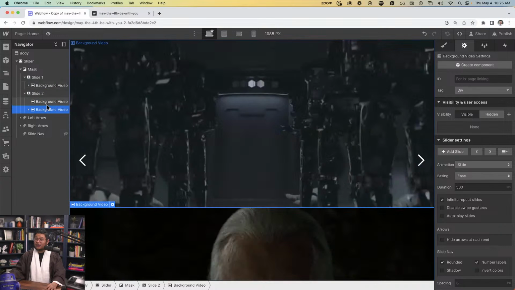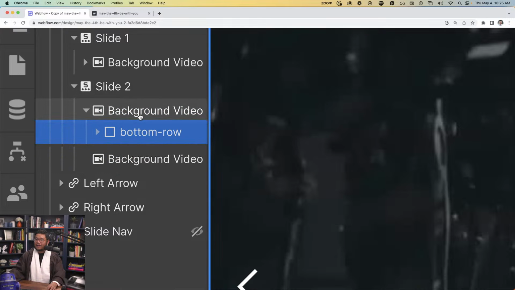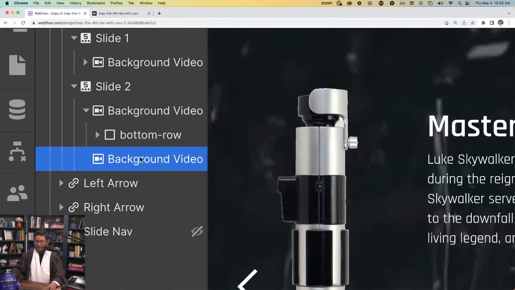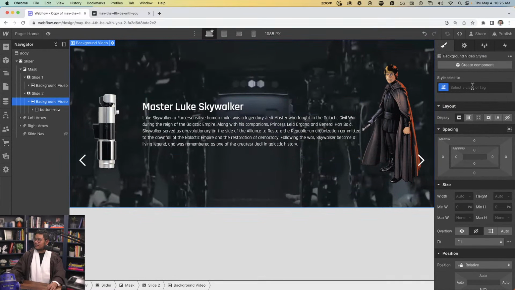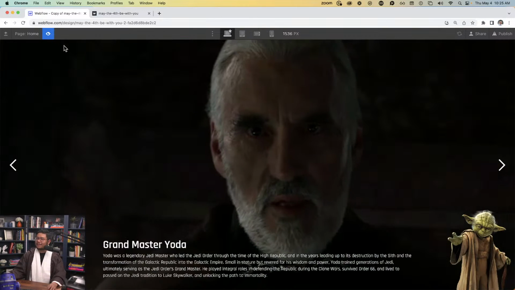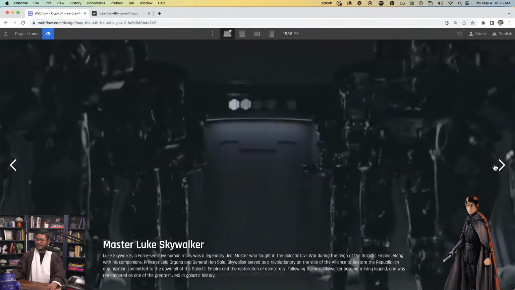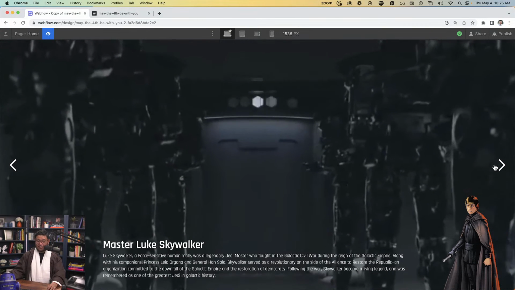And again, you treat this as a div. You don't treat it as a video element. So what I can do is take this bottom row of content and drag it into the other background video and delete the old background video and give the background video a class of background video, which all my styles are saved in. And there we go. We have the second slide done. Look at that. All right.